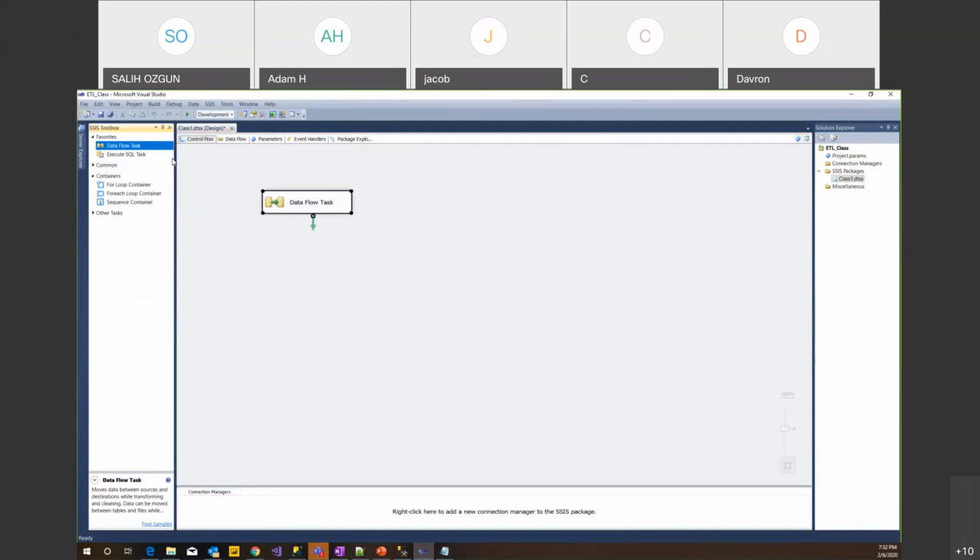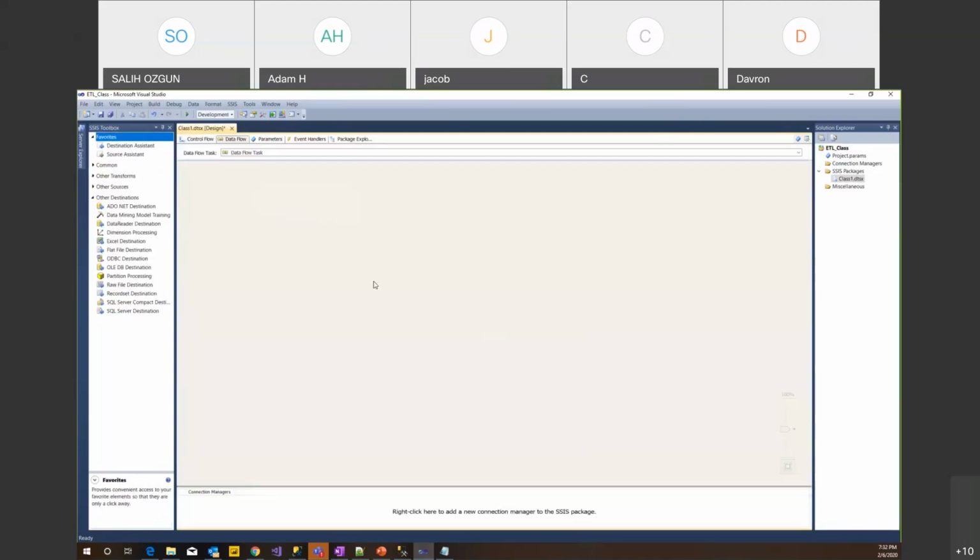There are tools available in control flow. I open the data flow because in data flow you will probably work 95%, 99% of the time. You will be working only in this task most of the time. When you double click on it, you will go to the data flow tab, from control flow to data flow tab.